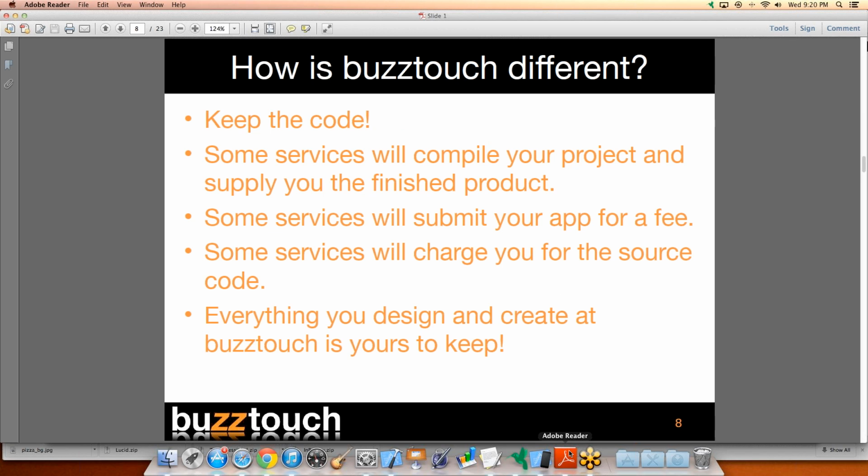So, other ways that Buzztouch is different. The first line there says keep the code. That might not be one of the things that you've really worried about to start with, but in the long run, that's probably one of the most important things you want to worry about. What that means is, I've been talking about how when you're creating an app with Buzztouch, you get to download the source code. Now, the source code is all like the hidden ingredients that make the app happen, all the code. There's something like 20,000 lines of code that are created for you and that you get to download and you get to keep.